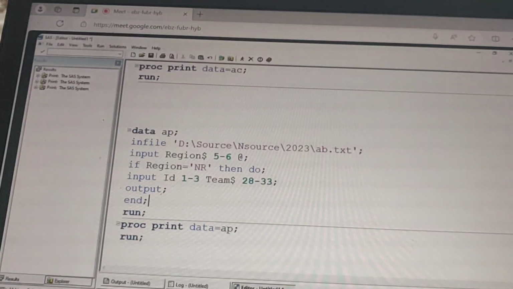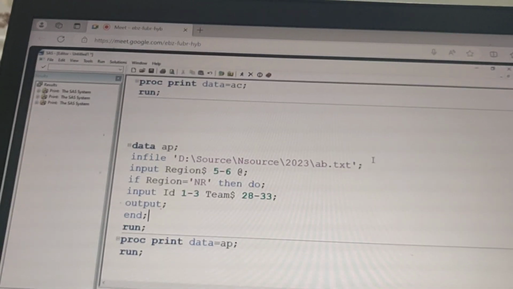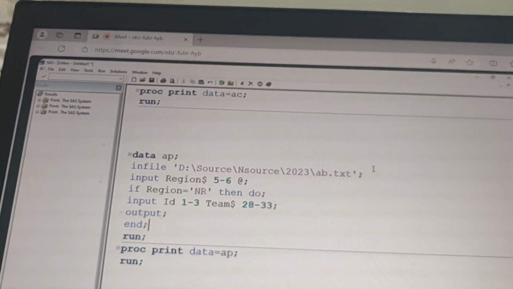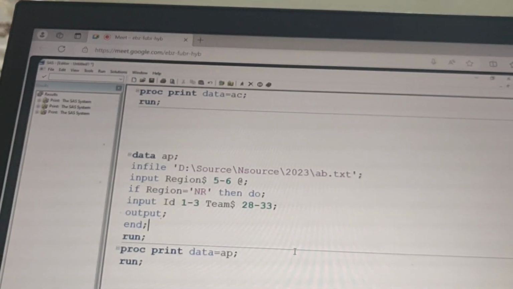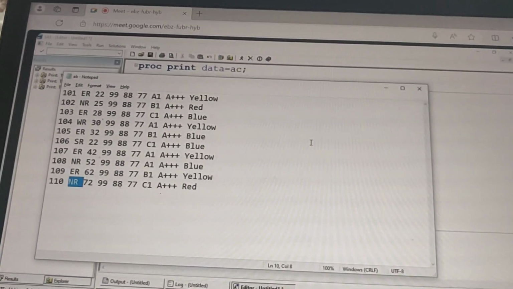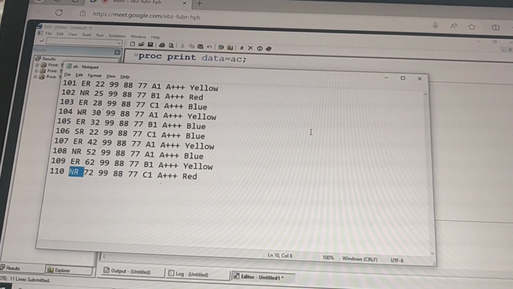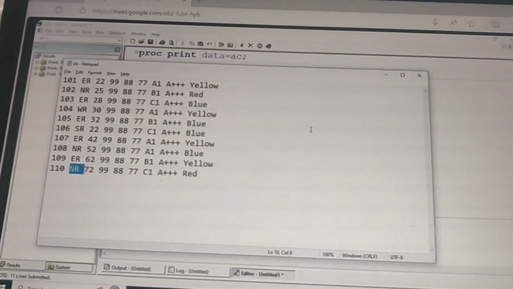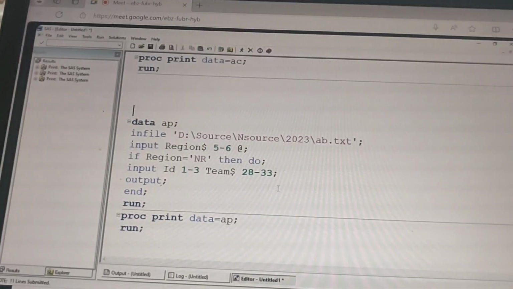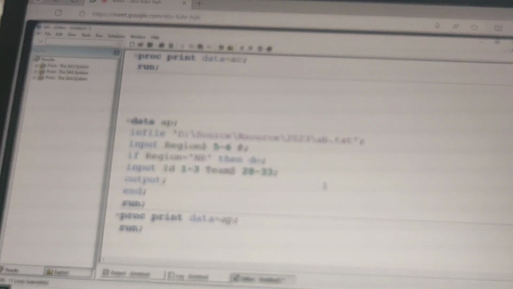Okay, so yesterday we discussed the modifier input method, unaligned data. So concentrate: is the team aligned data or unaligned data? Yellow you can see 6 bytes, red you can see 3 bytes, blue you can see 4 bytes. So that is the last column. That's the reason we have to use the dollar symbol with the colon symbol.